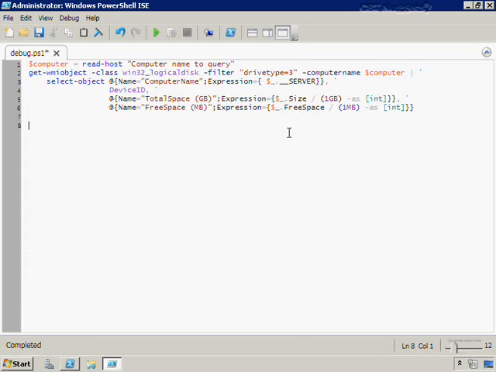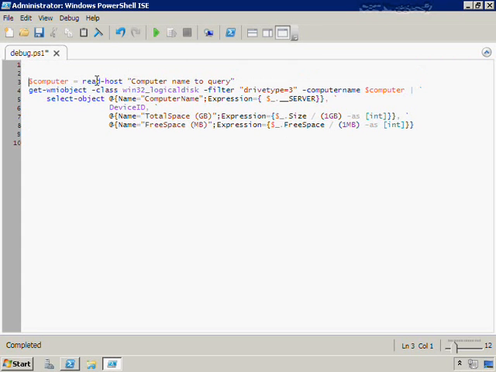A way to get to those is using the step debugger or breakpoints, because that allows you to stop the script in the middle of the game and see exactly what is inside of a variable or what's inside of an object property. Now I'm going to show you one other debugging trick, and this is called the Write-Debug cmdlet.